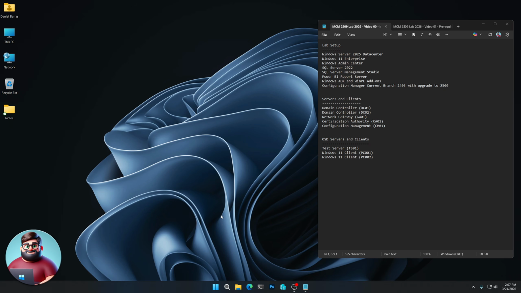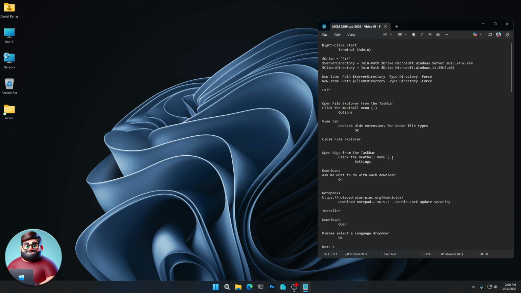We'll be using the December Windows ADK and WinPE add-ons, the Configuration Manager current branch 2409, and then we'll be upgrading to 2509. In this lab series, we'll be creating two domain controllers, a network gateway, our certificate authority server, and then our configuration management primary site server. Okay, so that's our introduction. We'll be deploying a test server and then those two client machines. So we'll close this here.